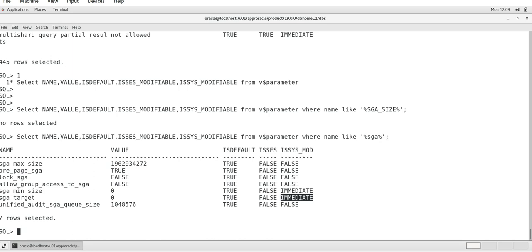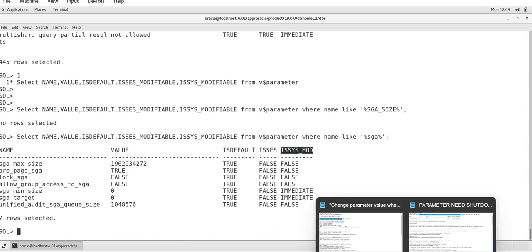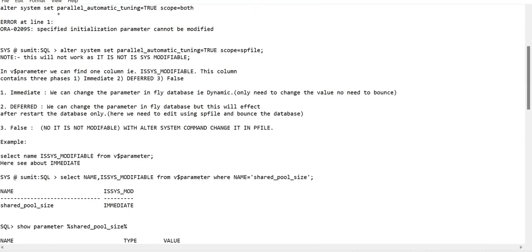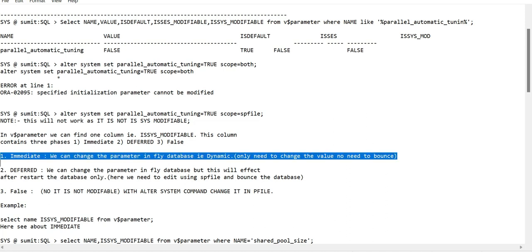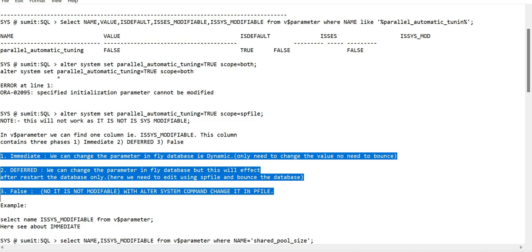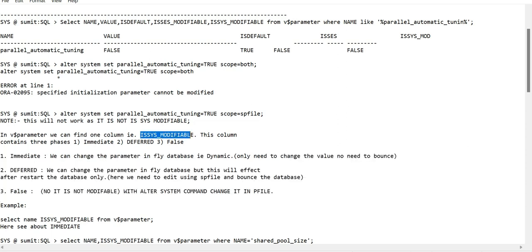So how to identify whether changing the SGA max size will require reboot or not? Everything is decided by the issys_modifiable column. So let me show you in the documentation once. Look here, number 1 is immediate, number 2 is deferred, and number 3 is false. These three things only we have identified in the issys_modifiable column. So in this column we have three phases: immediate, deferred, and false.